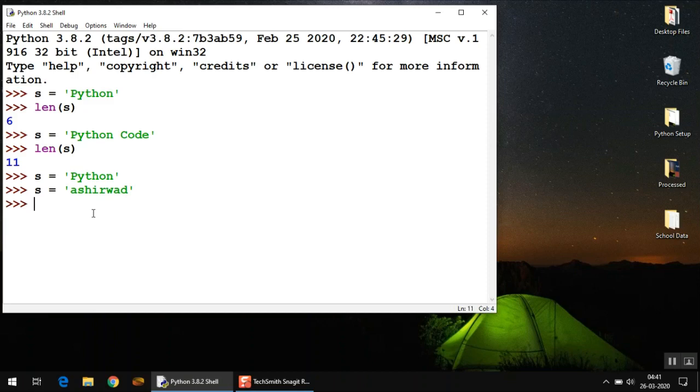And to use the count function, you have to type s dot count. Inside these brackets you have to write the character which you want to count, and remember it must be written in quotation marks. So when you press enter key, it shows 2 here, which means the letter a is appearing 2 times in the given string.